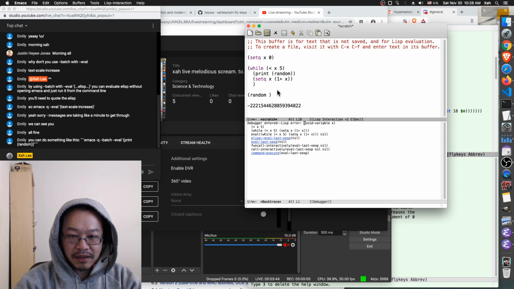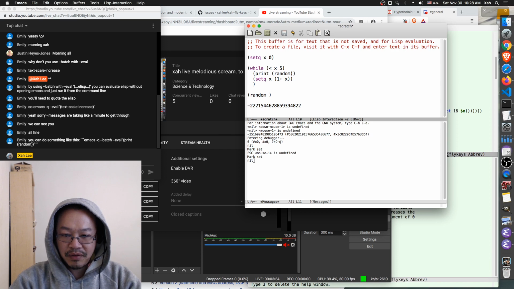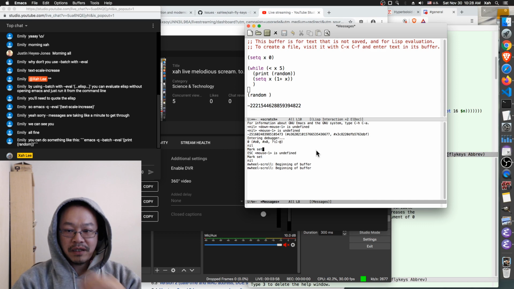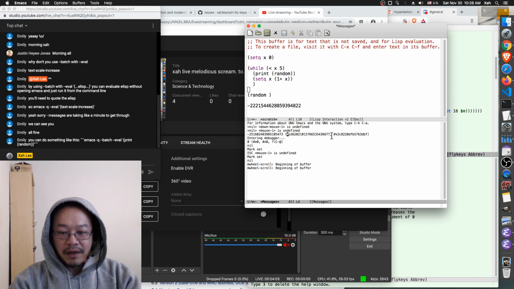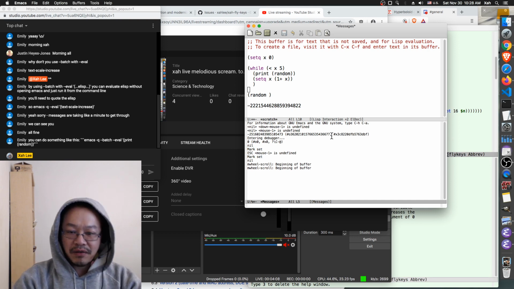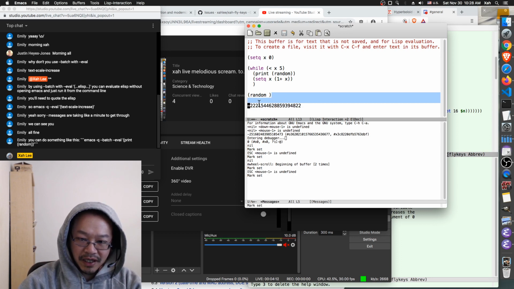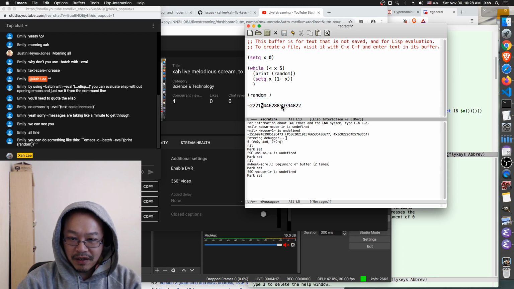Control X, Control E. It seems to work. Control H E to bring up the message buffer. Now the message buffer font is too small. Anyway, so this is not working out. But anyway, you see, when we call the random the first time, it gives us this number, 22215 something something. Okay, remember that.